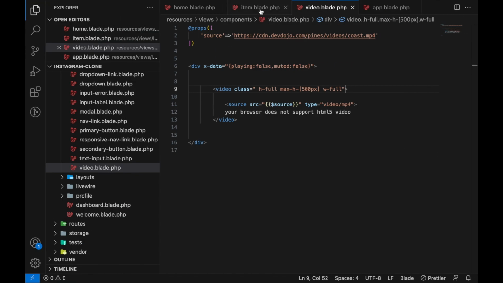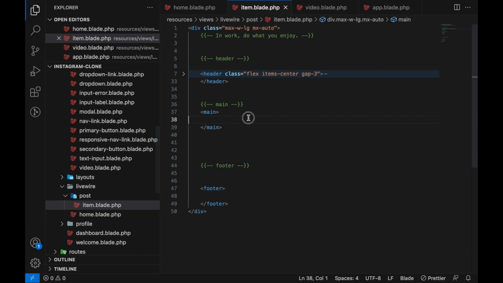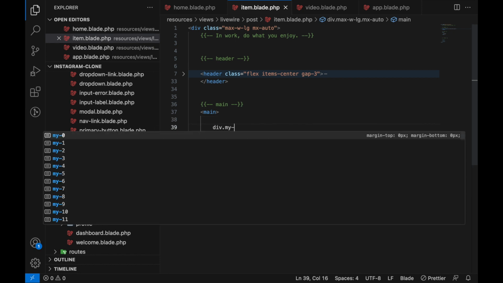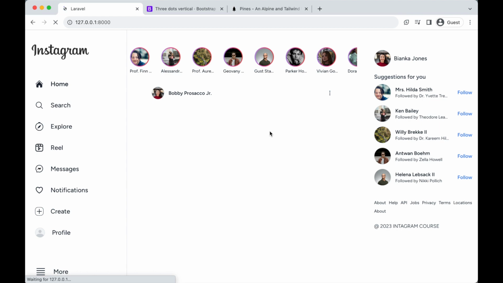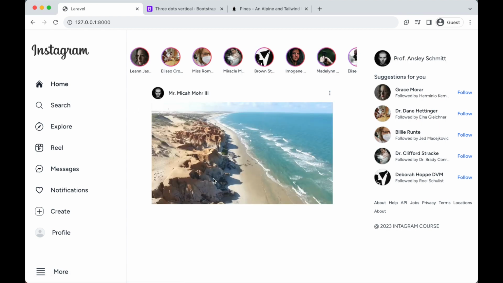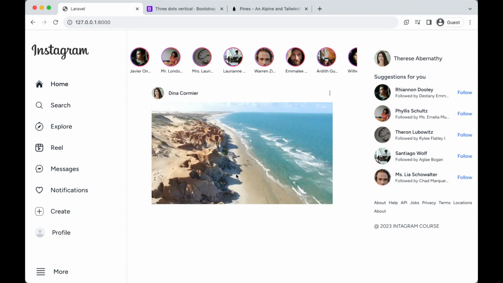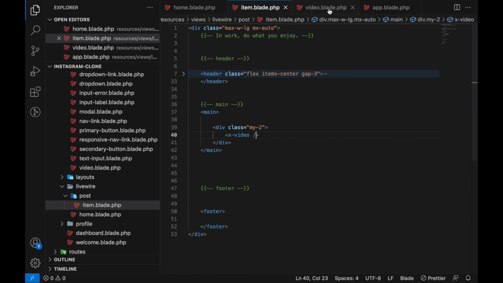So real quick, let's go to our item. Here inside the main, we can just add something like div my-2. Inside here, let's add x-video. Make sure I add a slash at the end, close it. Now if we refresh, you see, awesome. Now we have this video player which we're getting from the video.